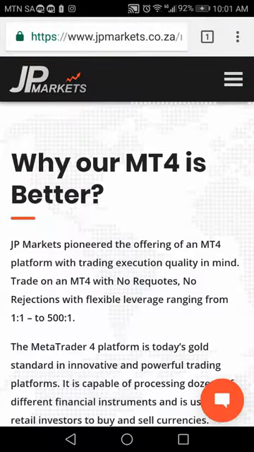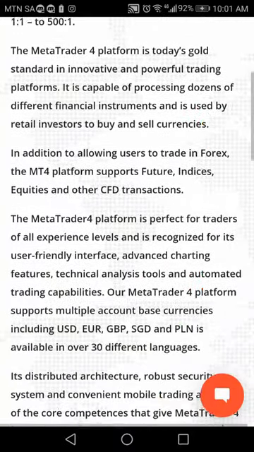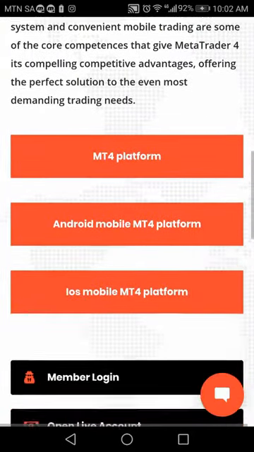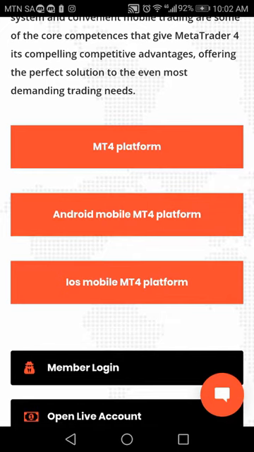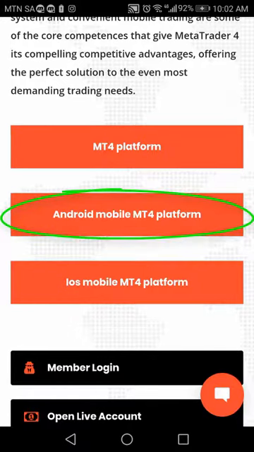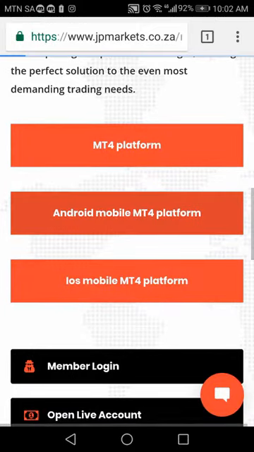Now the Metatrader 4 link will load up, and if you scroll down the page, you'll see that we have these three different options. We have the MT4 platform, Android mobile MT4 platform, and iOS mobile MT4 platform. If you're using iOS, then obviously you'll click on that one. For Android, we're going to be selecting the middle one. The top one is your desktop application, which will not work on your cell phone. So let's go ahead and click on Android Mobile MT4 Platform.